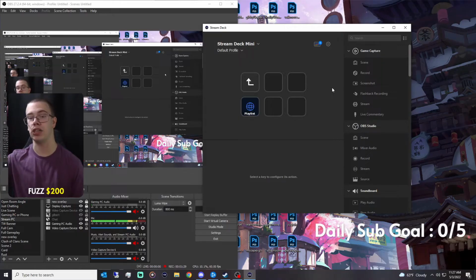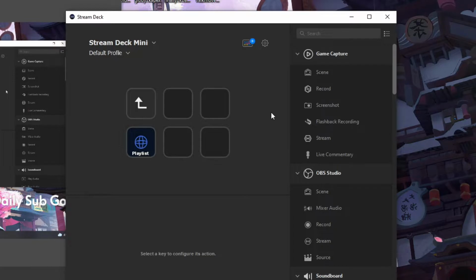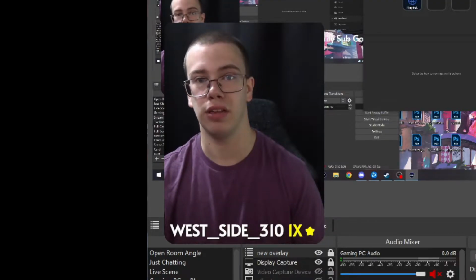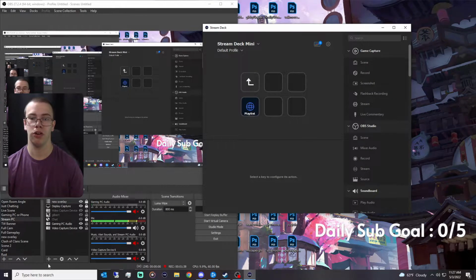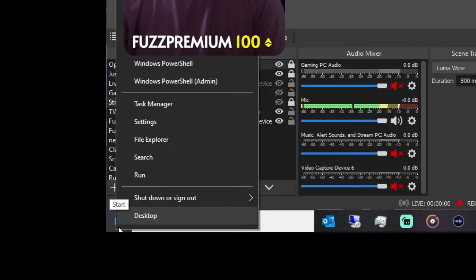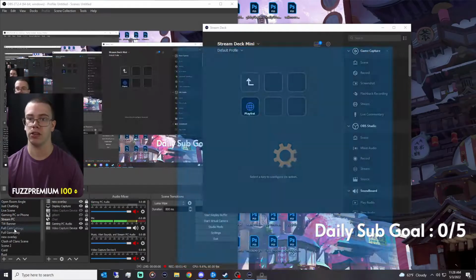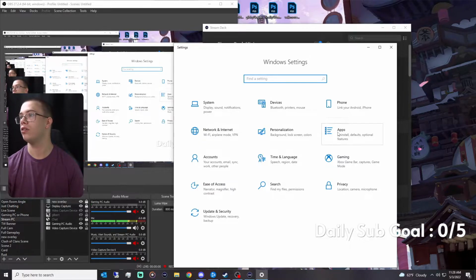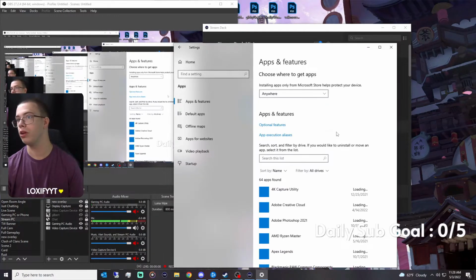So you can't actually change the default browser from Internet Explorer to Google Chrome in the Steam Deck menu. You actually have to do it behind the scenes in Windows. So what you're gonna do is go to the Windows icon, right click on it, and open your settings. Now when you're in settings, you wanna go into apps. Now when you're in apps, click default apps.